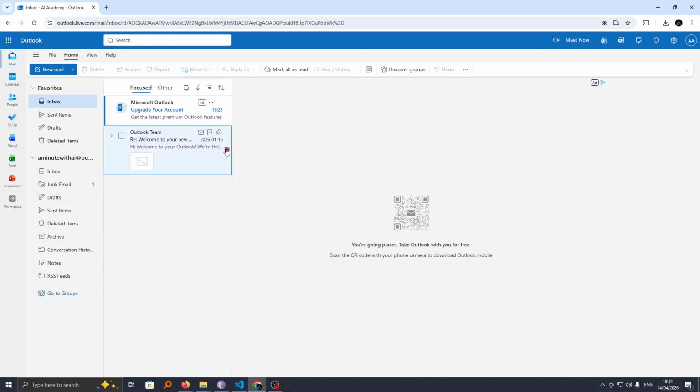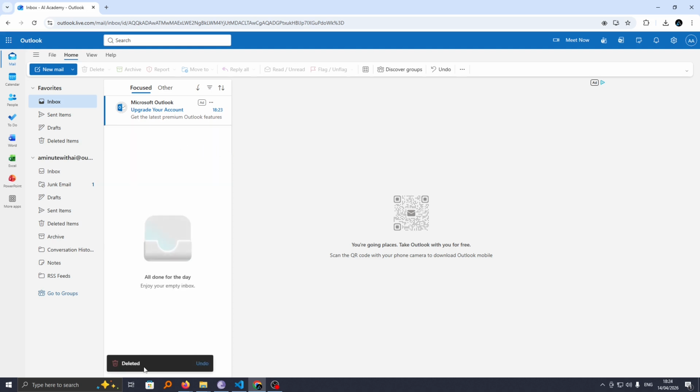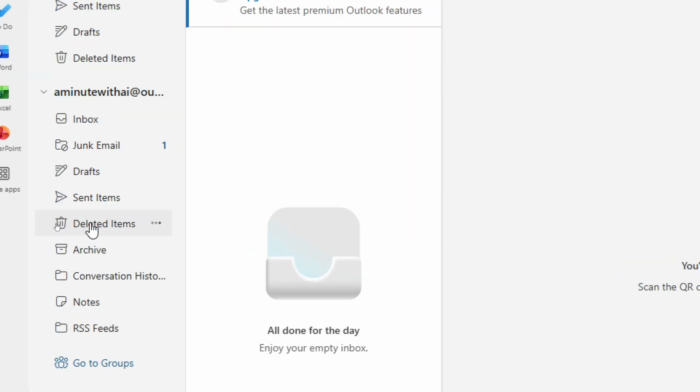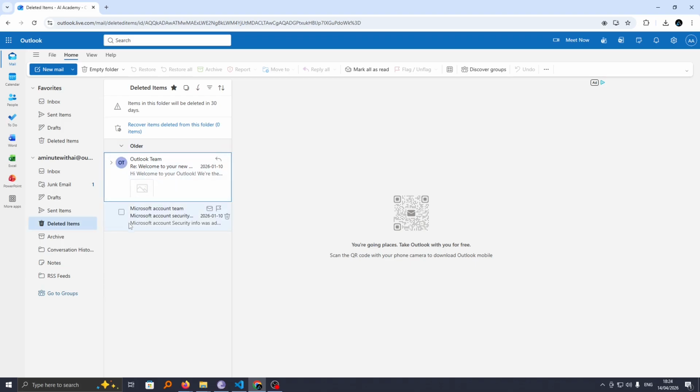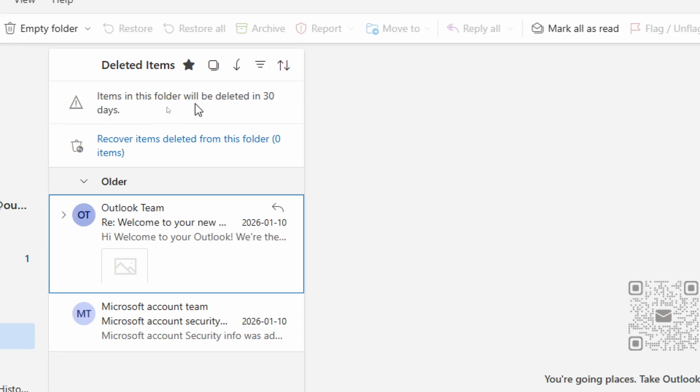Now, each and every time you delete an email like this, the email goes to the deleted items box. With this, you have not deleted your emails permanently, because if I go to deleted items here, or the same is here, you can see all the items that I have deleted, which means these were not deleted permanently. For them to be removed permanently, you'll have to wait for 30 days. You are told items in this folder will be deleted in 30 days.